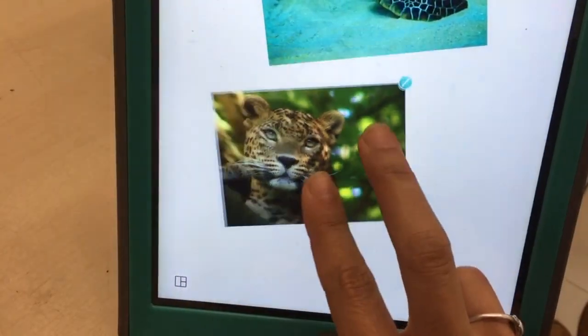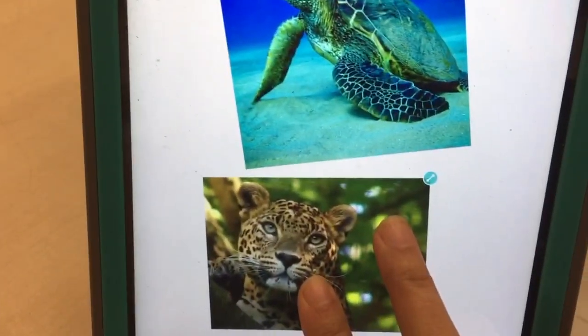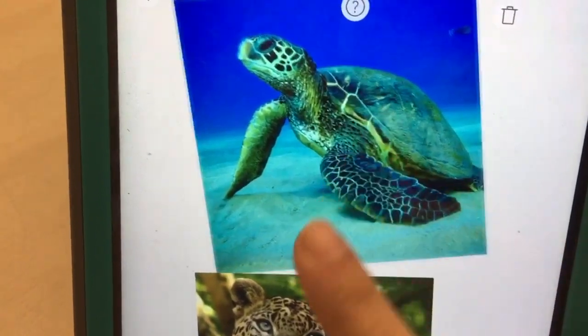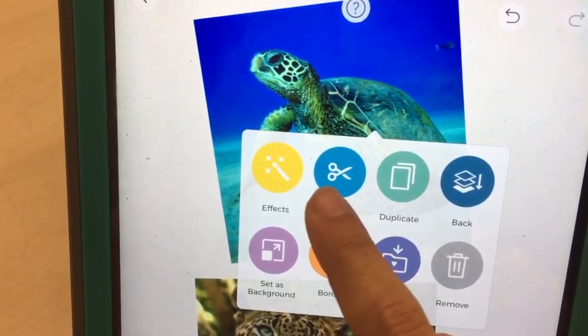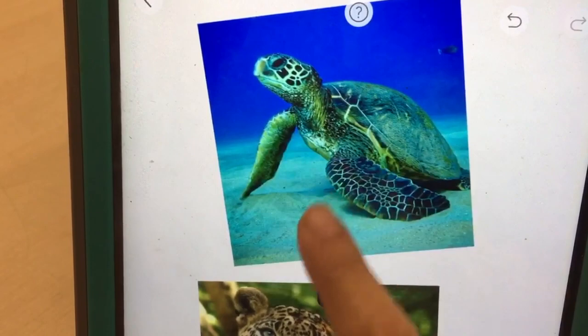So that's the first step. We don't want any borders. So unborder and unshadow your photos. Then we're ready to start editing. So now we're going to montage these two animals together.